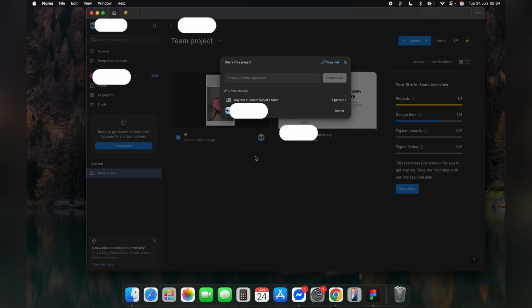You can also turn on link sharing to allow anyone with the link to view or edit the file. Great for quick feedback. And that's it. This is how you add a member in Figma.